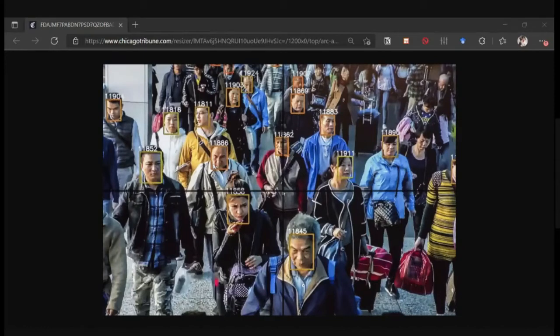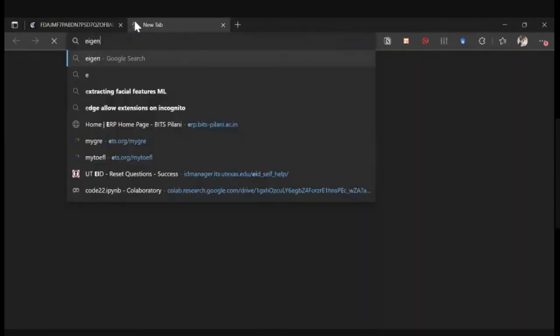So we'll discuss a few things. For example, back in the 90s when this problem was very new, people used many approaches like this that I'll show over here. It was called the eigenface approach, right?